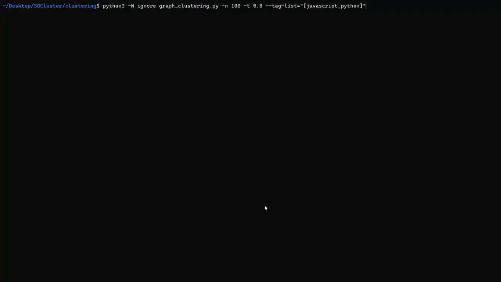Here you can provide 3 arguments. N for the number of questions to run SOCluster on, T is the threshold similarity, and tag list contains the list of tags to select the questions from. So we'll run it.